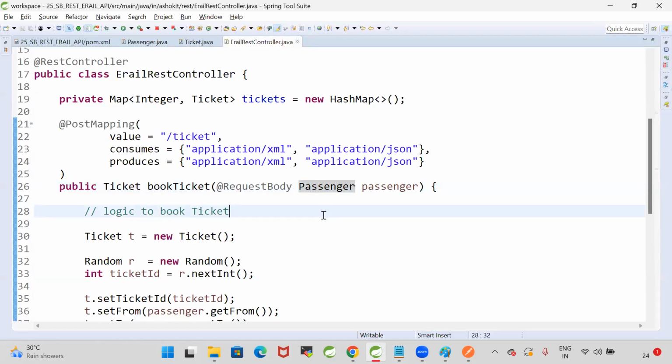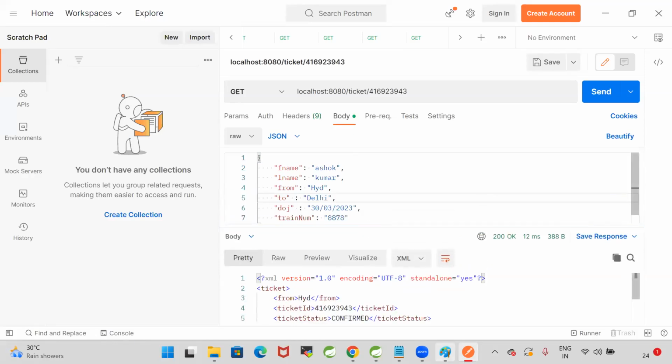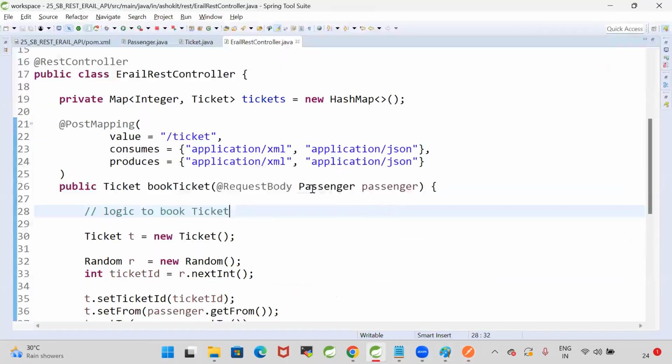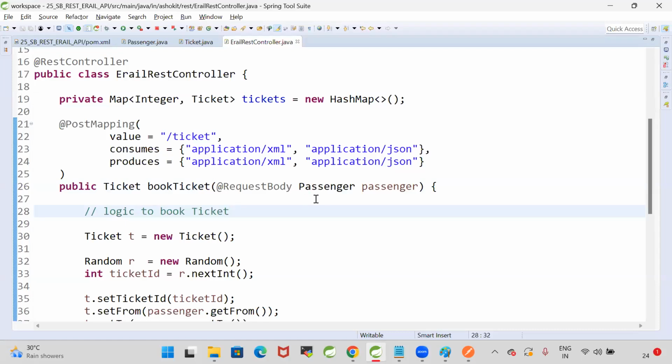But sir, there will be the passenger object, no? We can pass the passenger object here. Right, madam. So passenger data is coming in JSON format from the request body. That data, the dispatcher servlet will take, convert into an object and give to this method. So whatever data the client is sending, that data is converted into this Java object.